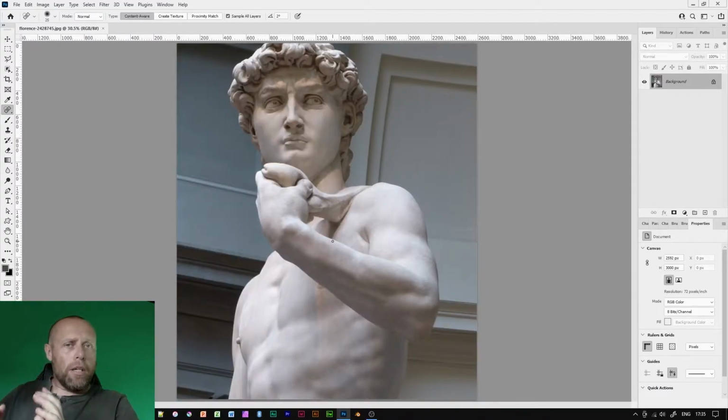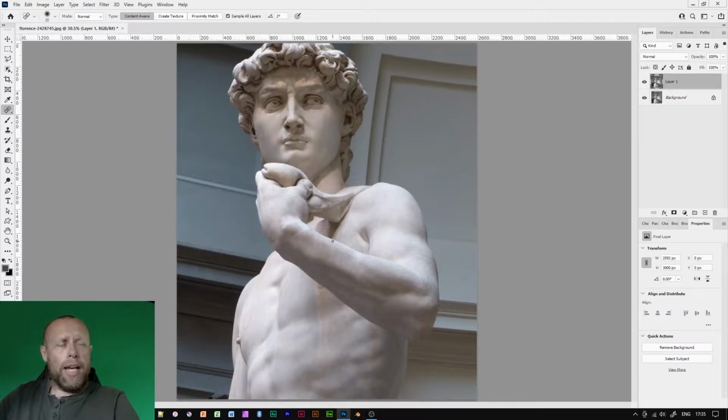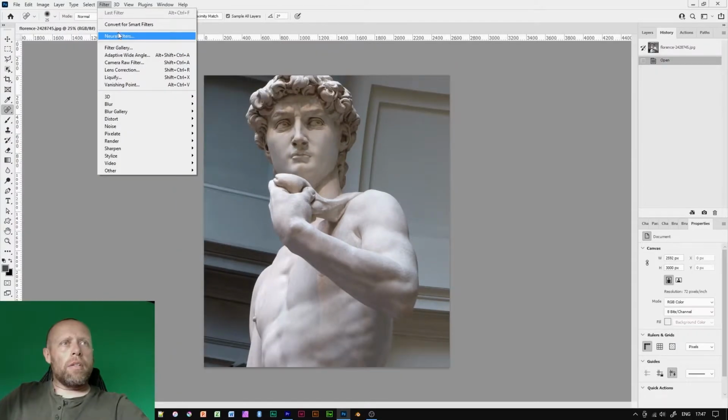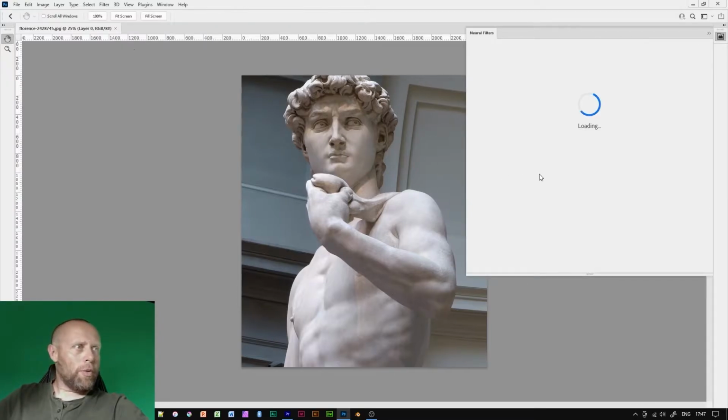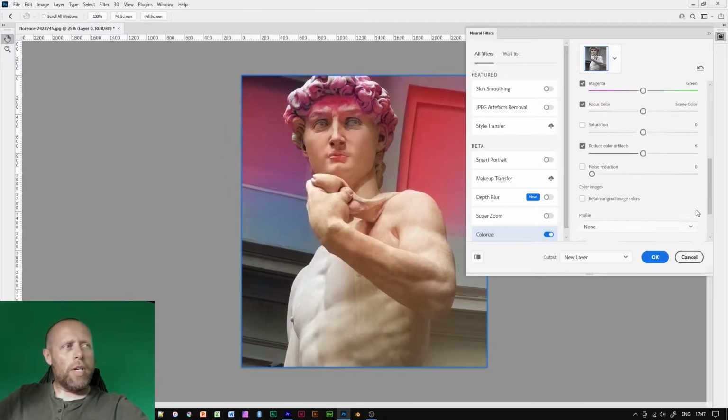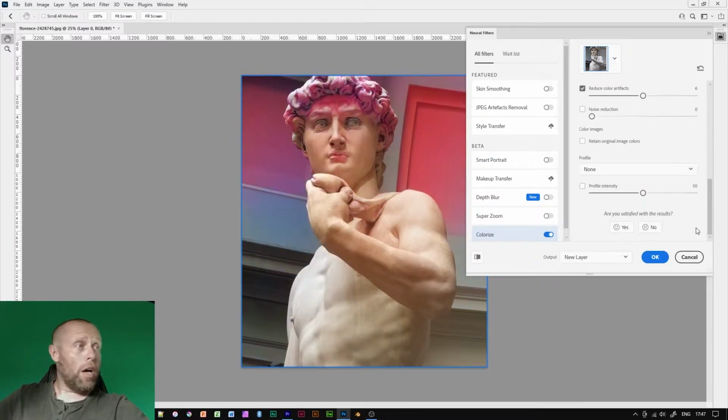So now that we've done that, let's duplicate this layer with Control J, or Command J if you're using a Mac, so that we have this layer here. And we're going to use my new best friend. So Filter, Neural Filters, and go to Colorize. Enable that. Don't really need to change any of these settings, keep them as they are.